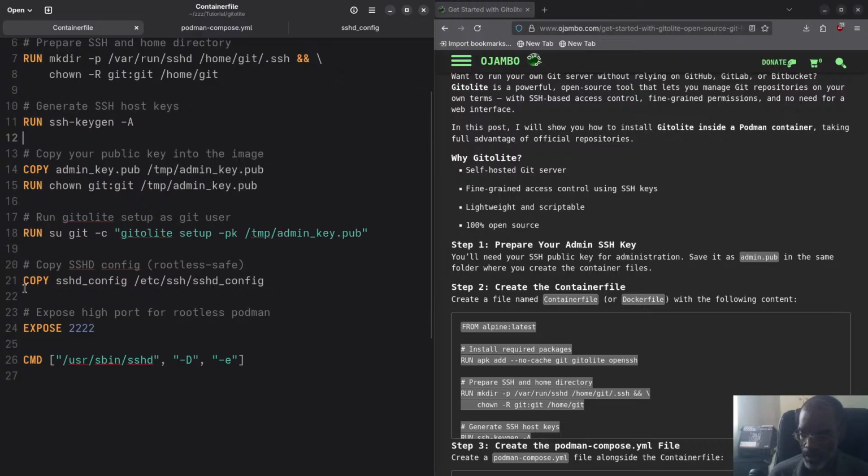After that, we also copy, you see the word copy here, the SSH configuration file. The D stands for daemon. And we also copy it here, so it's rootless safe. Then we expose port 222 for the rootless Podman. And then we also run sshd. We're actually not going to SSH, we're just going to be using a git command, but we need to run this. So this is the command that's running the container file.